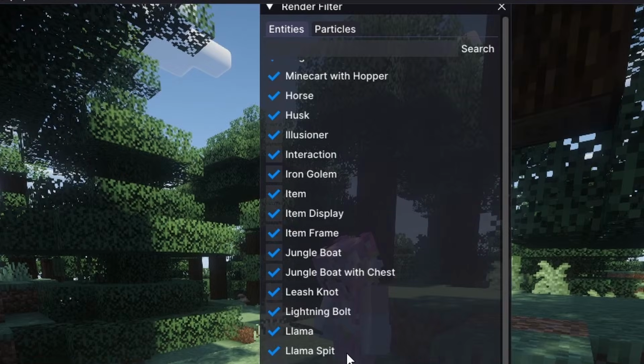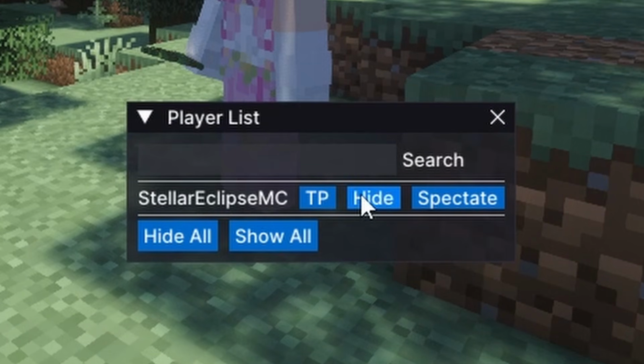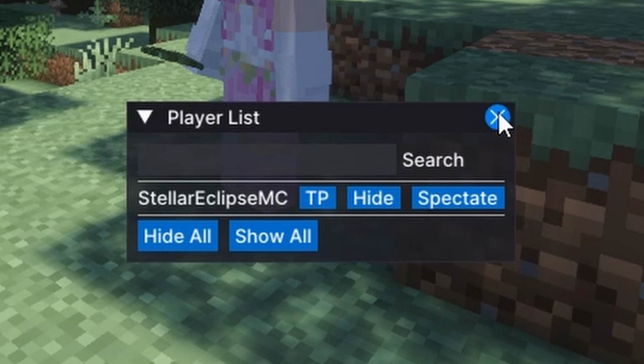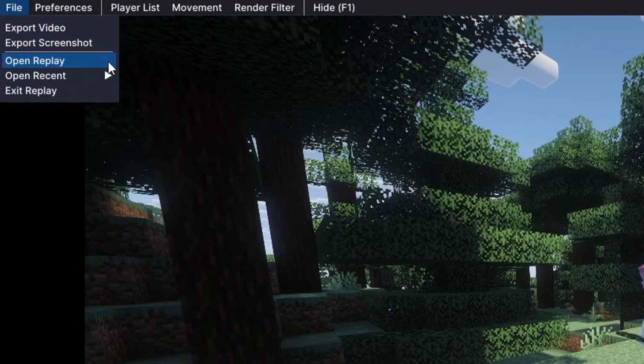The render filter is helpful for removing a specific entity or item in the game. Player list can be used to select exactly which players are shown, which is helpful when you are playing multiplayer. And file is where you will be rendering and exporting your video.